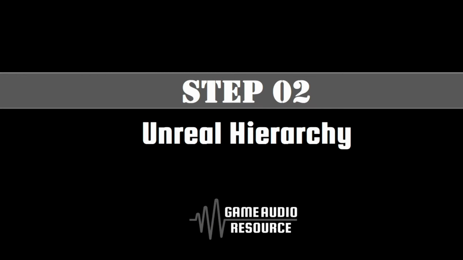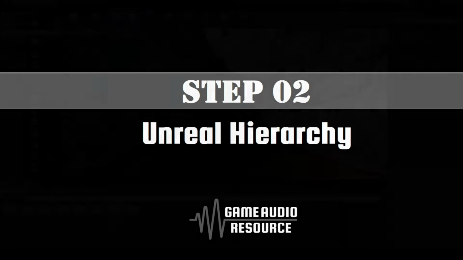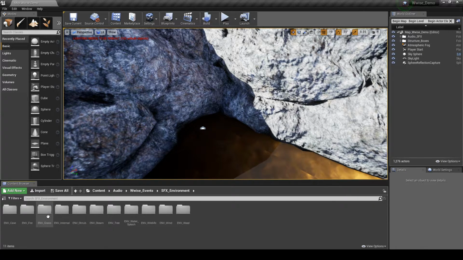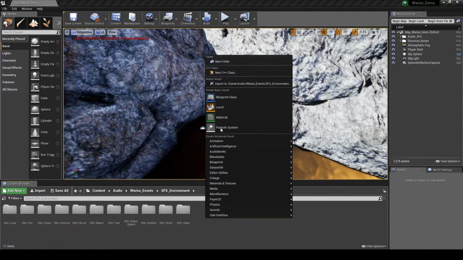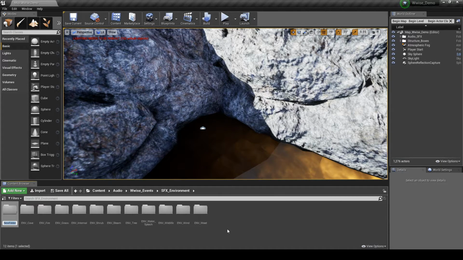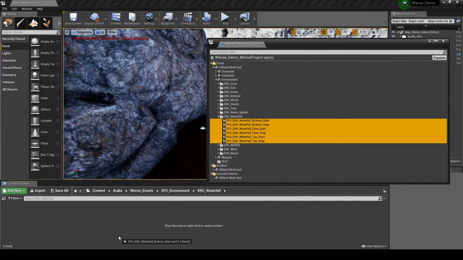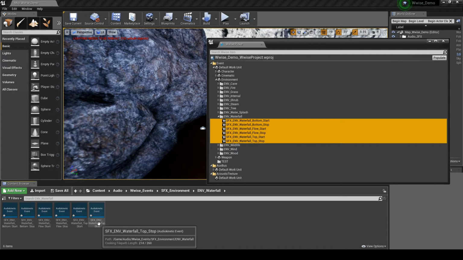Next, we set up the Unreal data with the new Wwise waterfall content. Navigate to the Content Browser, Content, Audio, Wwise_Events, sfx_environment folder. Right-click, then select New Folder. Name it env_waterfall. Open the Wwise Picker. Then drag in the new waterfall events into the new folder.